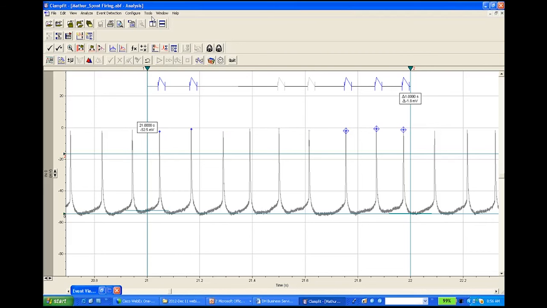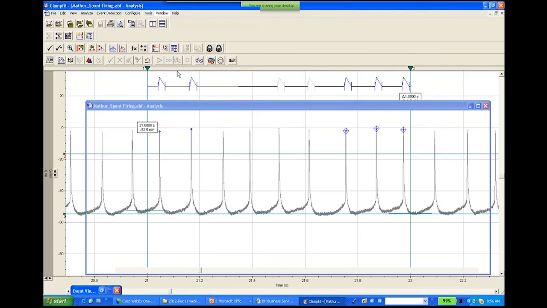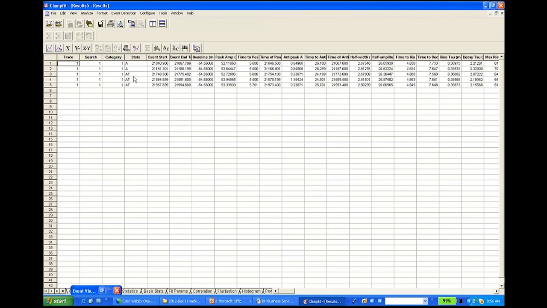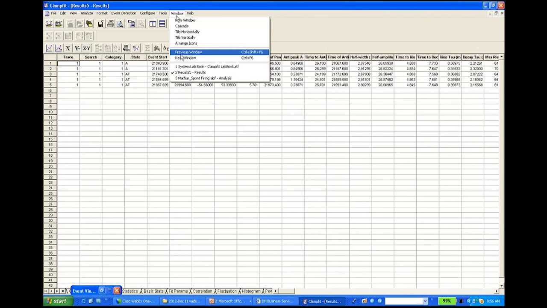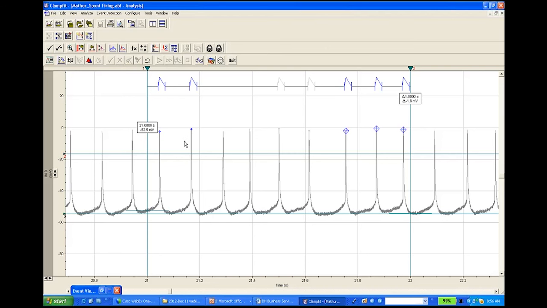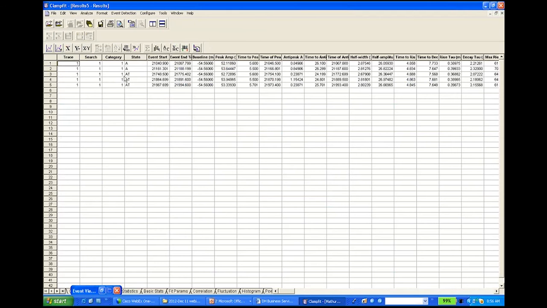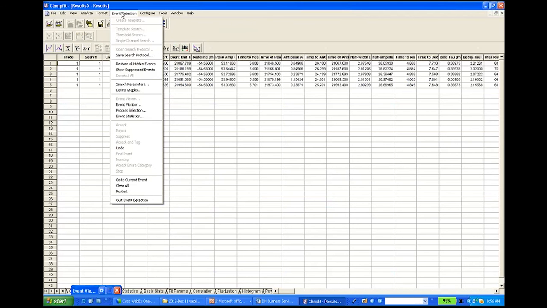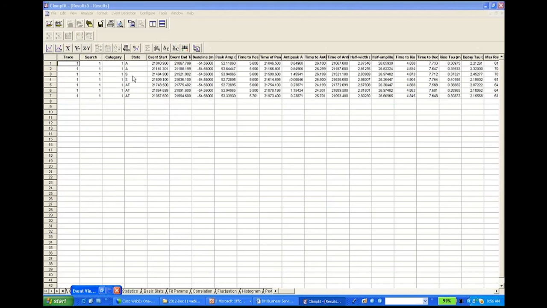So after you do that, you can go to the window, result. Now you can see the state, because right now, in here we have 1, 2, 3, 4, 5: 5 accepted, 2 suppressed, 2 rejected. Okay, now in here, it only shows you the accepted ones. Now if you want to see the suppressed events, you go to the event detection and go to show suppressed events. Now it will show these 2 suppressed events here.